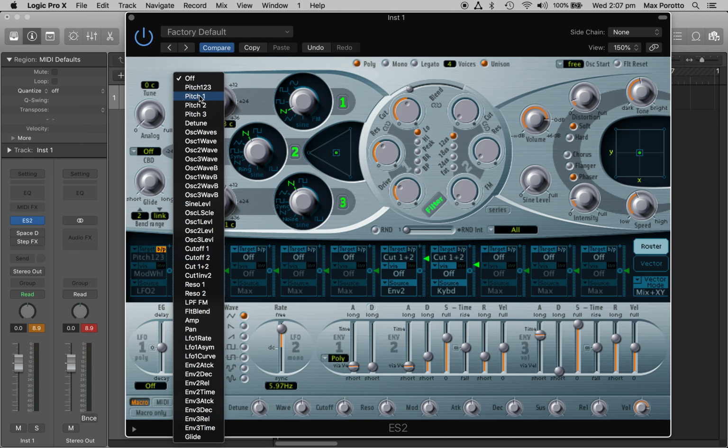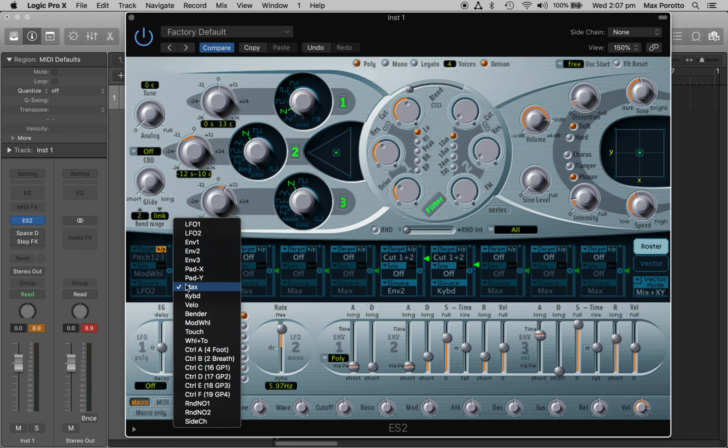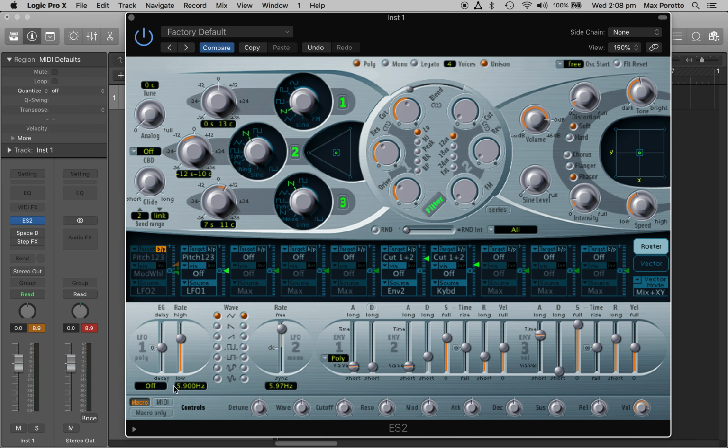Let's do something that's quite obvious so we can then hear it. I'm going to select the pitch of oscillator 1, 2, and 3, and the source is going to be LFO1. Remember that we've got two LFOs. Let's have a listen and see what it sounds like.